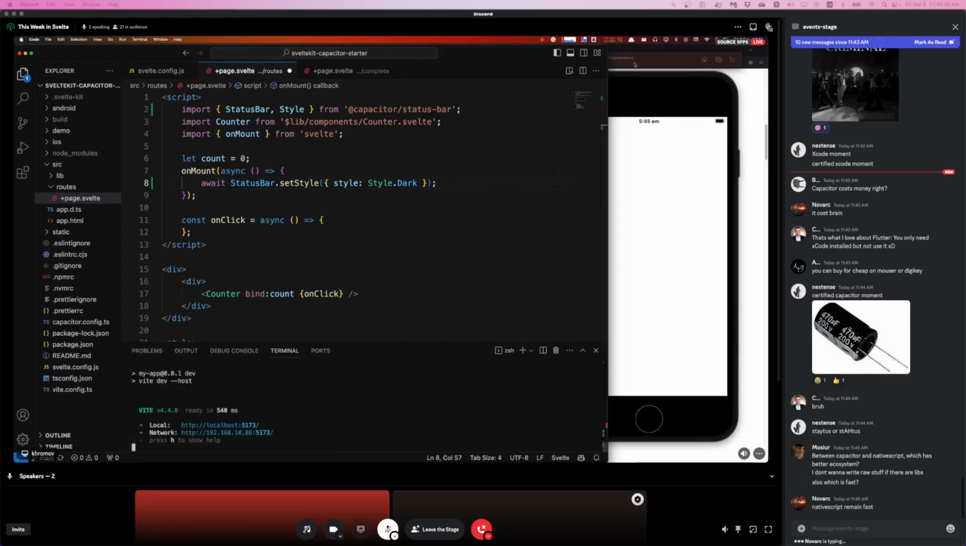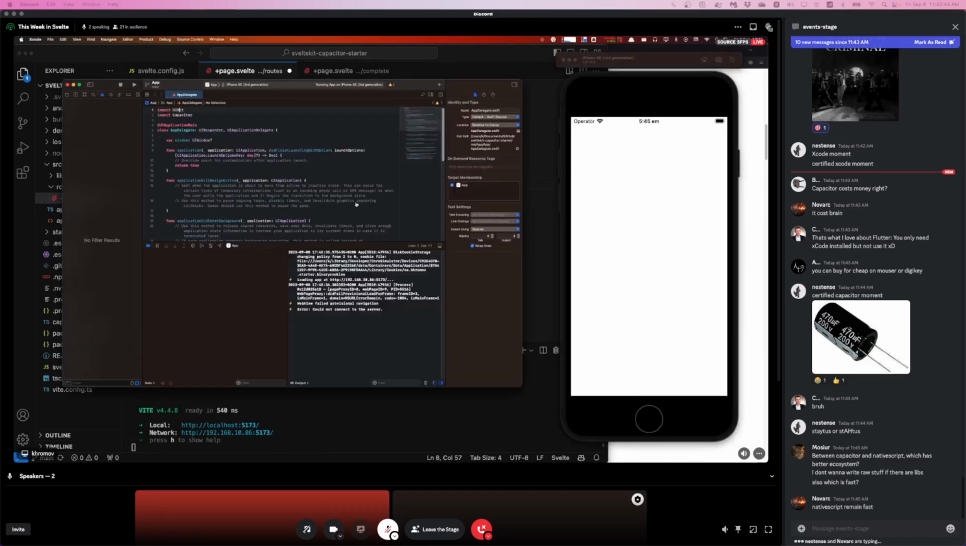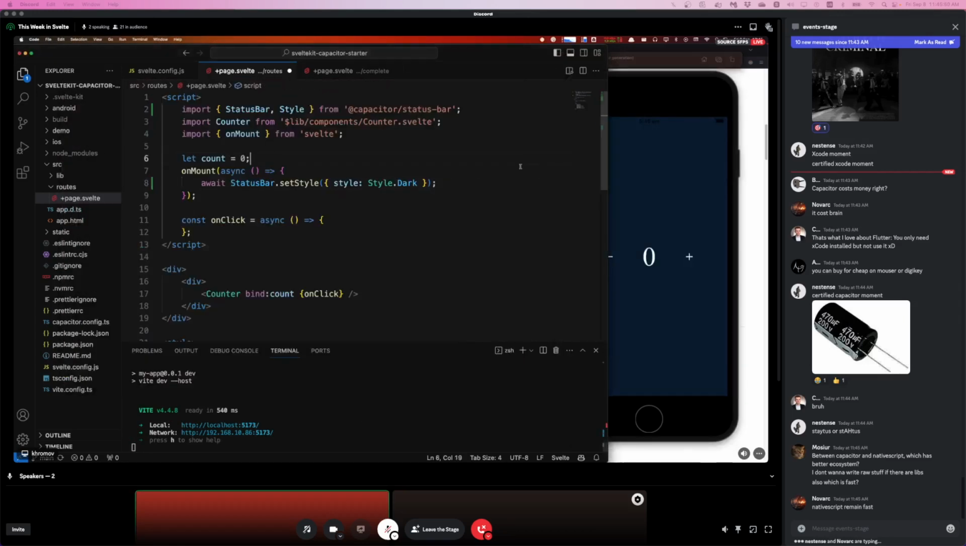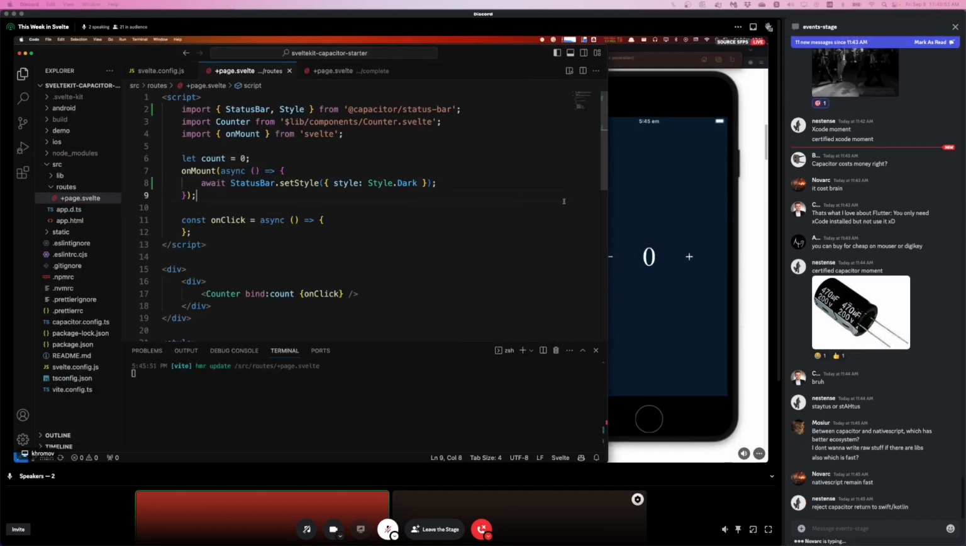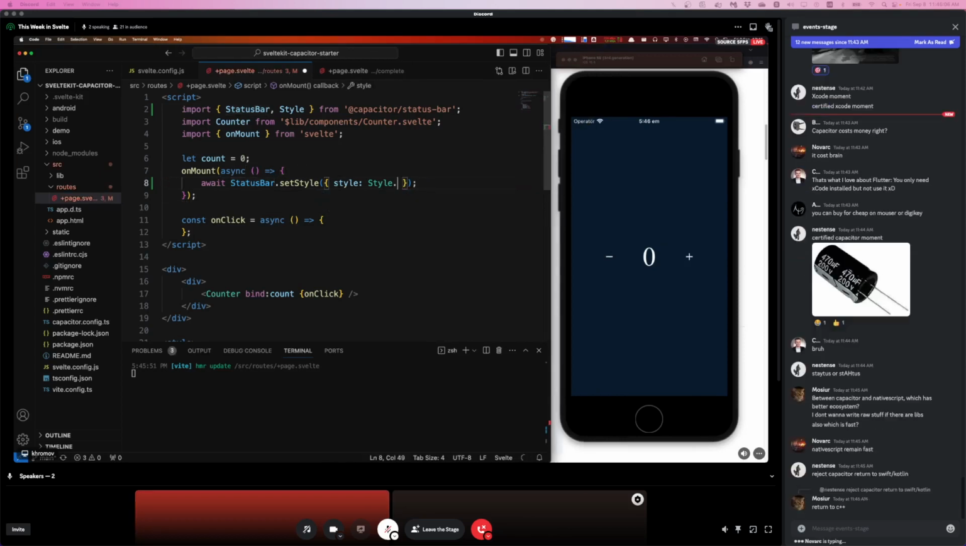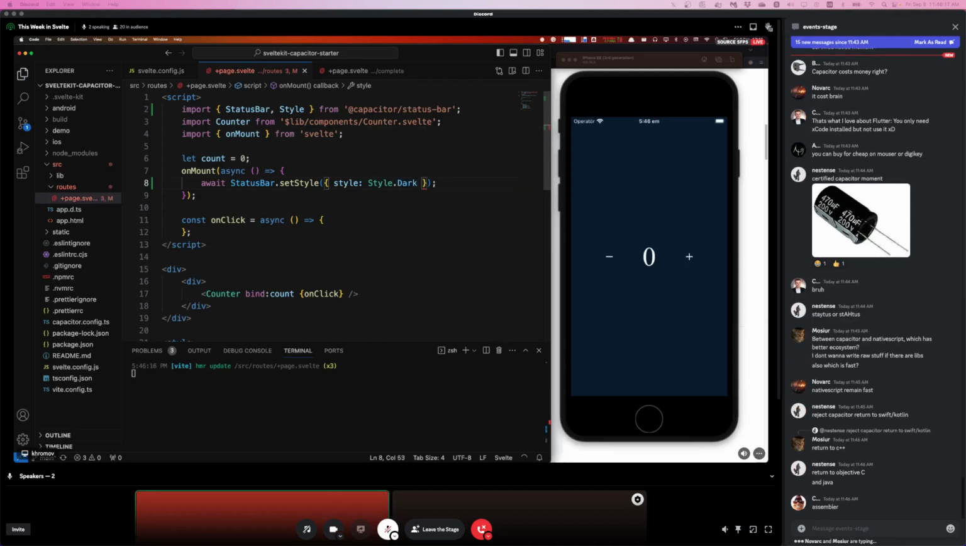All right, and then I'm going to save these changes. And as you saw there, the top text turned white, and that is because we added the status bar plugin. So if I change this to, let's see, light, then it's going to be the wrong color again, like it was from the beginning. And as you can maybe see, there is also really good TypeScript support as well.